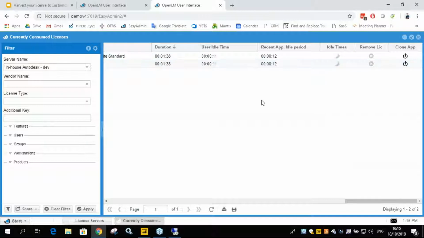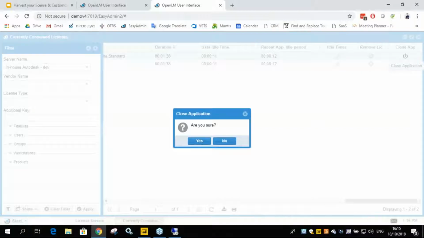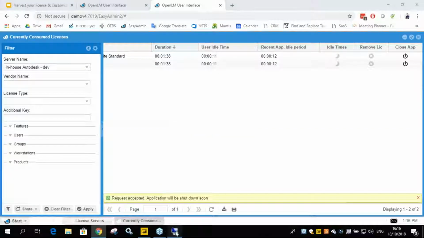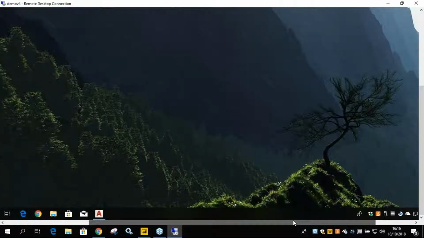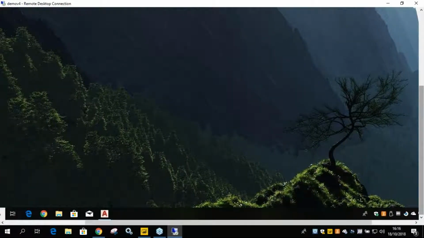So again, here you see like 12 seconds idling. After about a minute, it starts registering as idle. And let's click close app. Let's see. It will take a while, about a minute or two, but we will get a notification, if you remember, saying that please remember to put back the license if you're not using it. So as I said, this can be automatic.